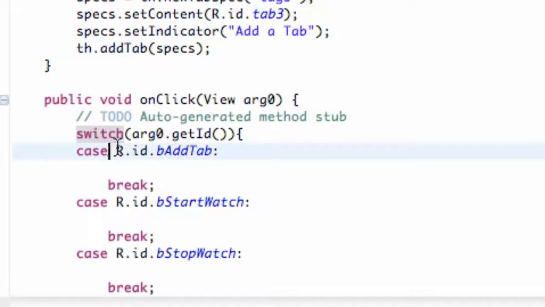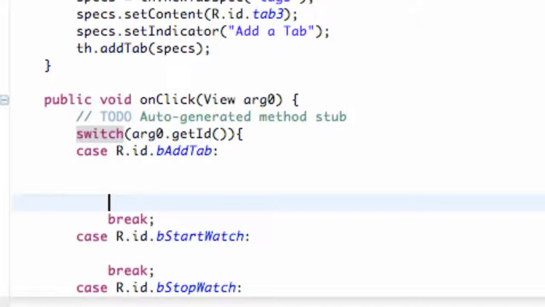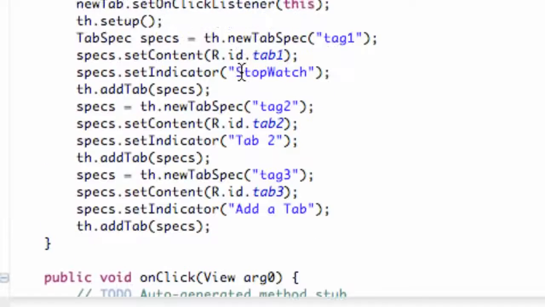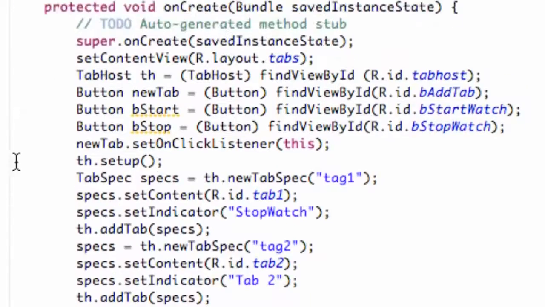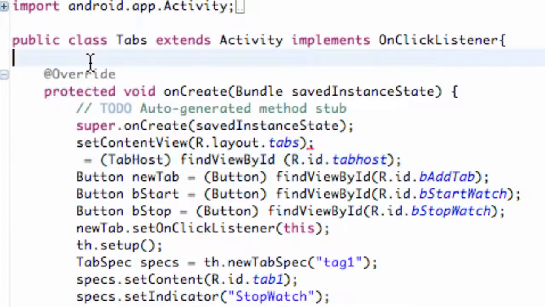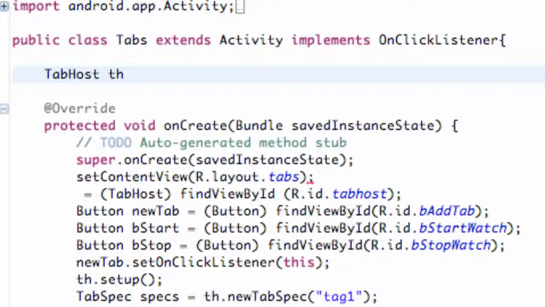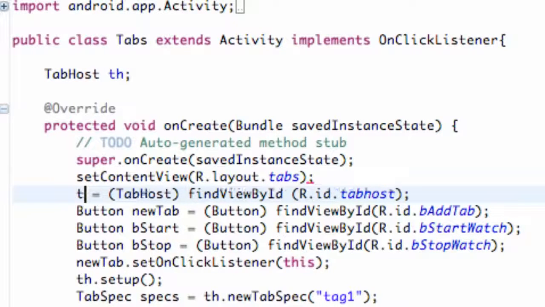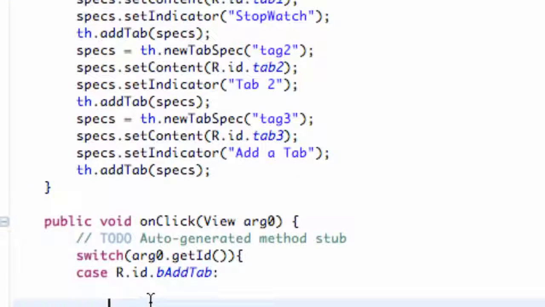So what we're going to do is within our button add tab, this is where we're going to add a new tab. So the first thing we're going to do is create this tab host to be a variable we can use within multiple classes. So we're just going to paste it here. I should organize my code a little bit better here. So there we go. Now we can use our tab host within our on-click method.